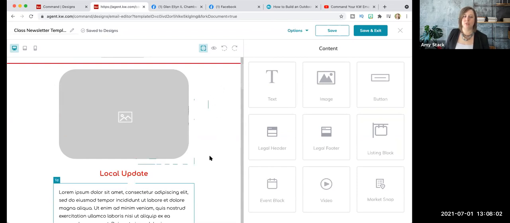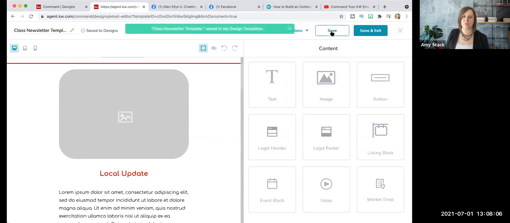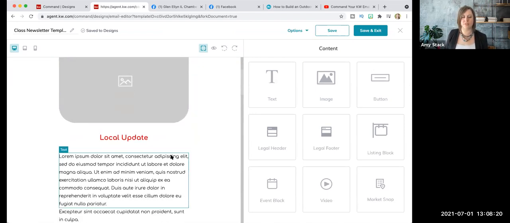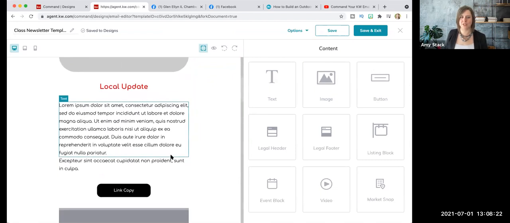So done will reflect your changes into the template, and save will lock them in place. So you always want to hit done first and then hit save. If you hit save, it will save what's showing on the left-hand side. So if you don't hit done, it's not going to populate those changes in for you. So done first. Should I say it one more time? Make sure you hit done first.